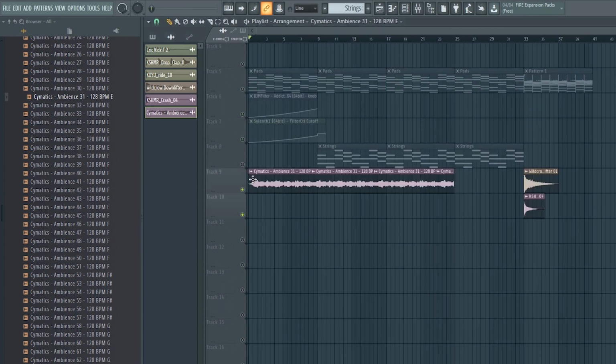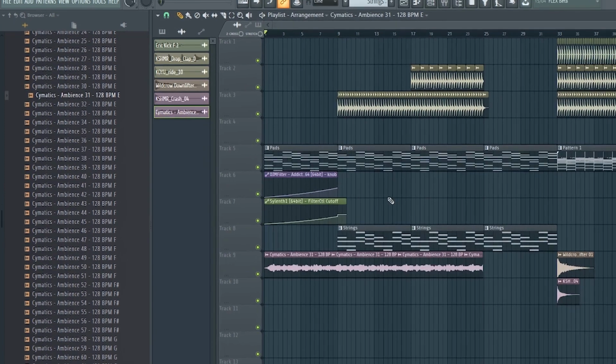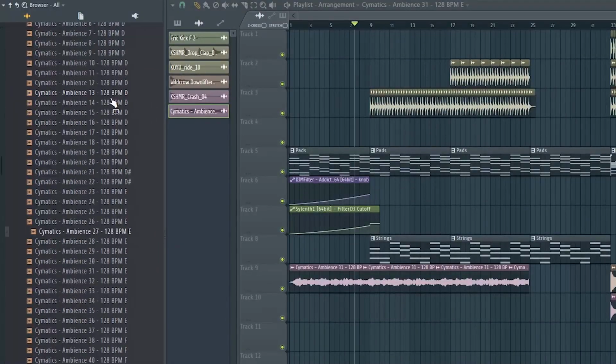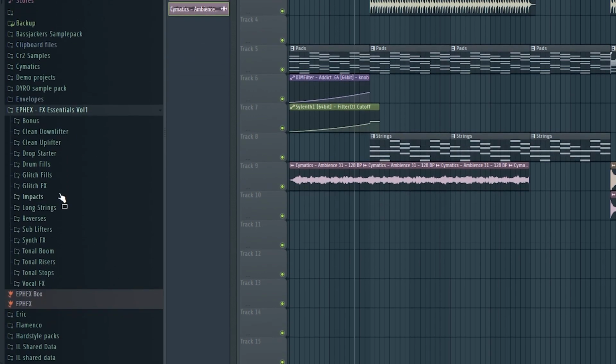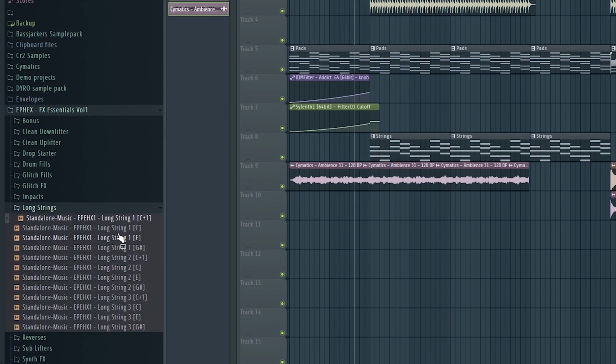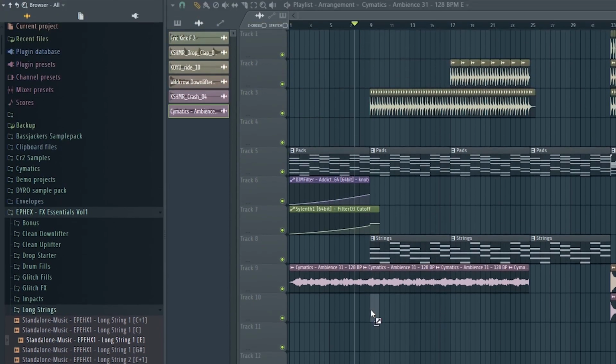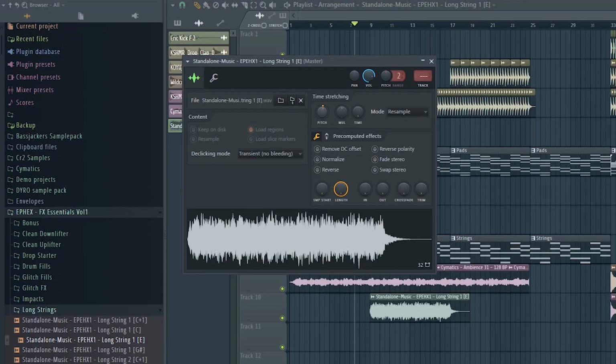We need more effects. Okay, I'm going to try this one. I don't know if it has ambience. Long strings, I can try this. Yeah, I'm going to use this one. Also, I'm going to pitch the one up. I'm going to put it here.